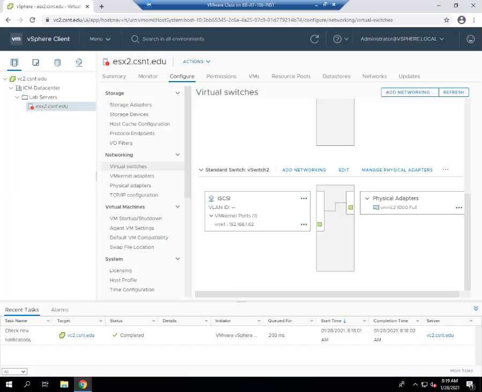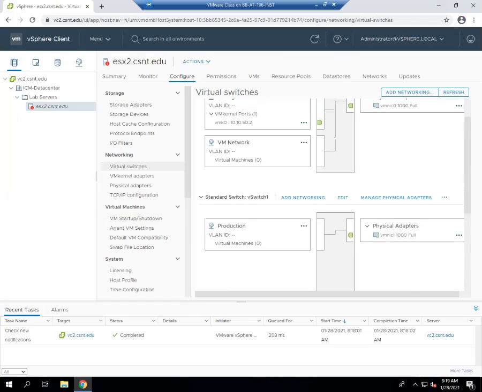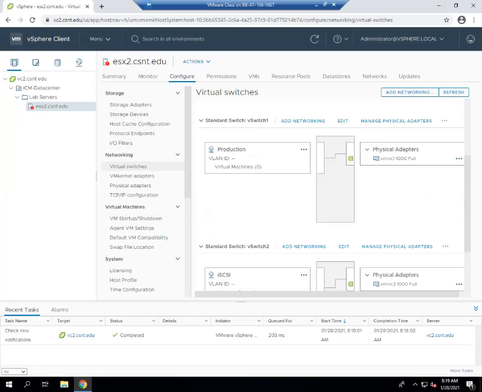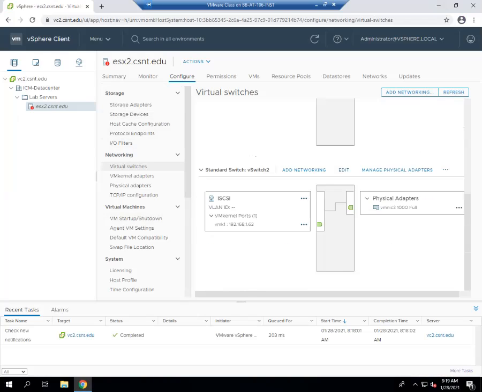So let's check our setup. Everybody should log in, click your ESXi host, click on configure, click on virtual switches, and expand out to make sure our systems were set up correctly from Tuesday. vSwitch 1 has production, connected to VMNIC 1, and vSwitch 2 is connected to VMNIC 3, and should have our 192.168.1.2 IP address.